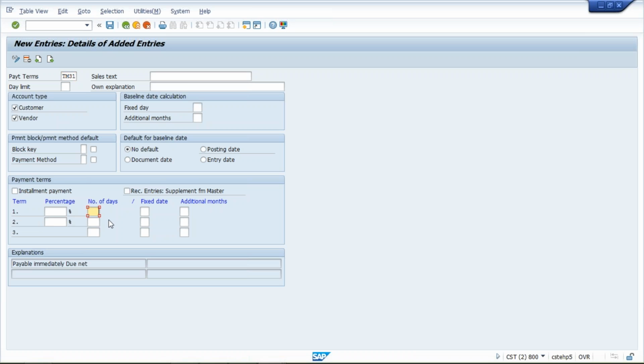Now, here within 10 days, give 5%. Within 20 days, 2%. And give 30 here. In front of 30, no discount is there. Now, see here the explanations. Explanations means, based on the given criteria, whatever we are going to give here, the explanation field will update automatically.